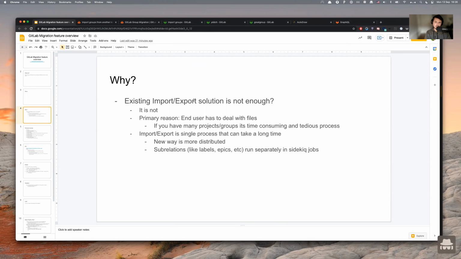The other reason is that import-export is a single process that can take quite a long time, especially if you have groups or projects that are of significant size. It can take hours, sometimes tens of hours to import or export a certain project. So the new approach is a bit more distributed across multiple Sidekiq jobs, which should help with performance and not occupy a single process for too long.